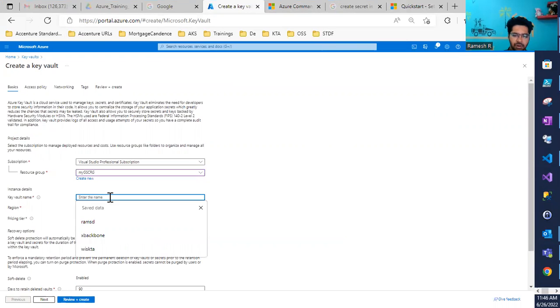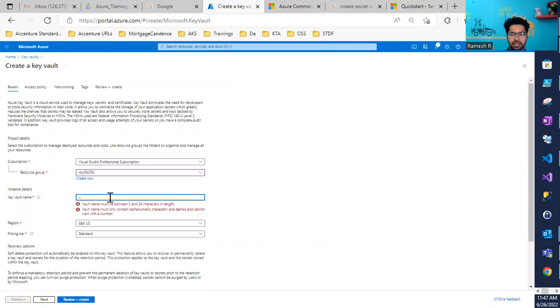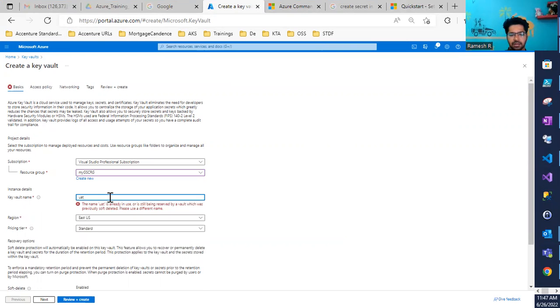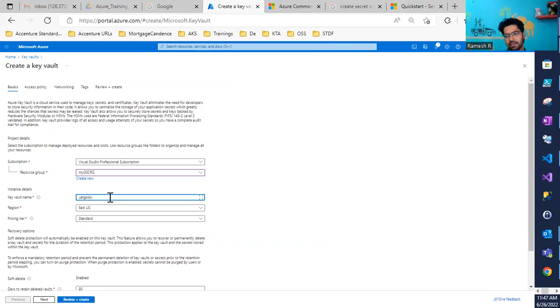Then I will create a new key vault. Let's say this is for a UAT. GSC is my organization and KV is the key vault. This is a certain nomenclature we'll be using in the organization, so we can use that here also. UAT is the environment name, GSC is the company name, and KV means key vault. By the name itself, we can understand for which environment it is going, for which company or subscription it is going, and KV is the service.